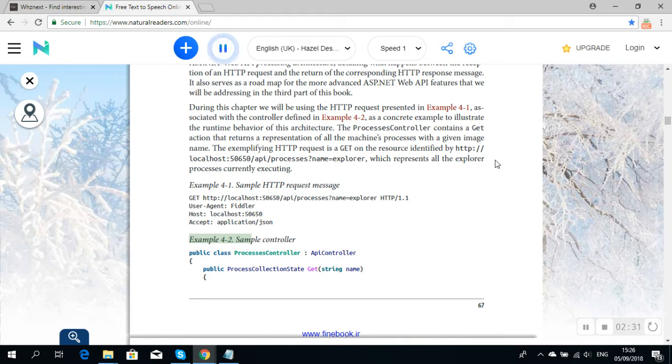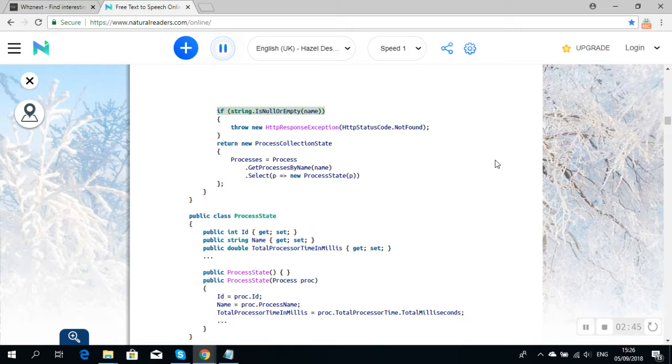Example 4.2. The ProcessesController. public class ProcessesController : ApiController. public ProcessCollectionState Get(string name). If string.IsNullOrEmpty(name), throw new HttpResponseException(HttpStatusCode.NotFound). Return new ProcessCollectionState. Processes = Process.GetProcessesByName(name).Select(p => new ProcessState(p)).